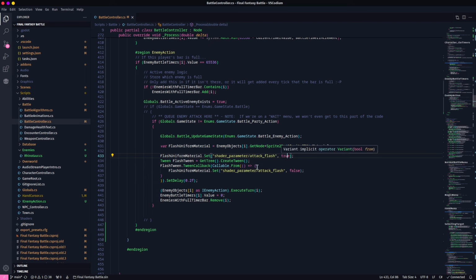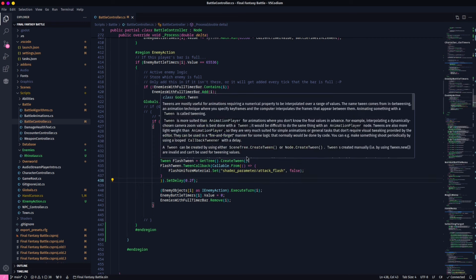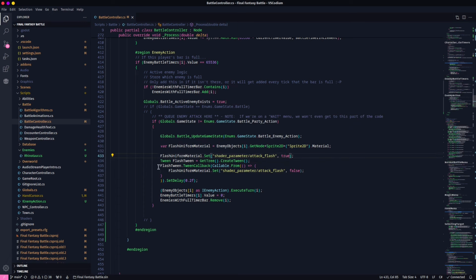That'll enable it. Now here is just a quick tween callable from and then this anonymous method syntax here. That's good to run some code on a delay. It fits in nicely with Godot's stuff. So what this is doing is just setting that variable to true. It's going to flash until this code runs, which sets it back to false. This set delay just delays this code from executing for 0.2 seconds. And this is a very quick thing. So that does the trick.